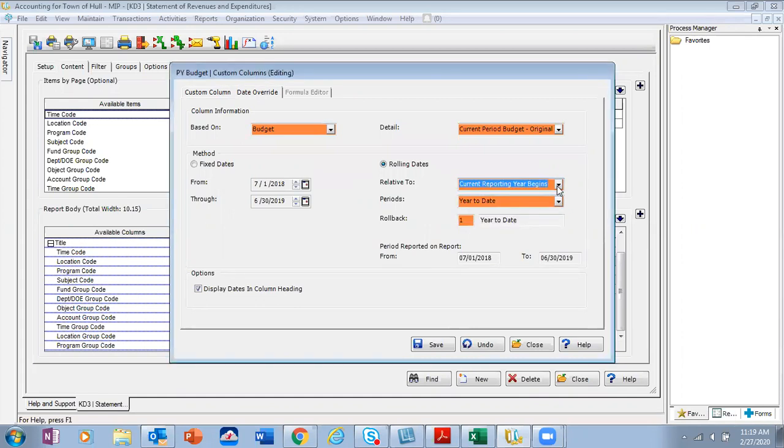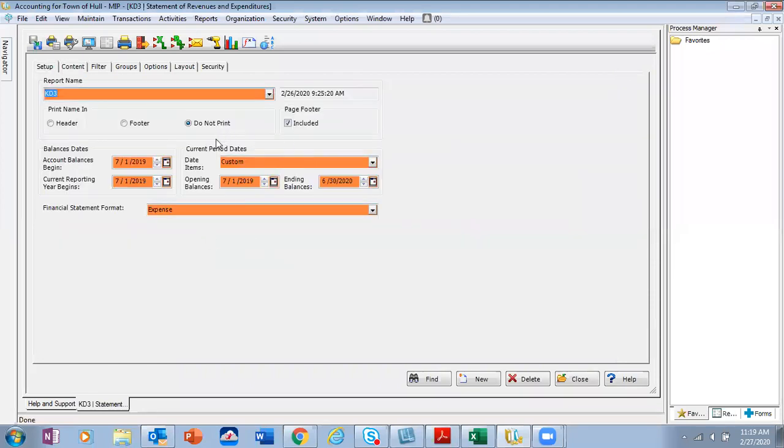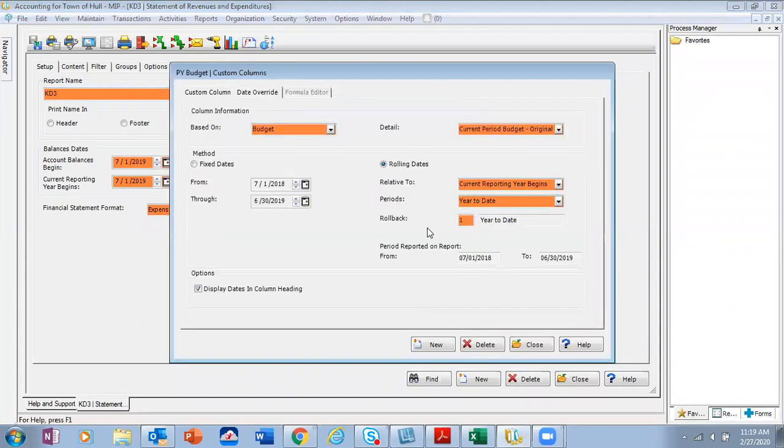And what that's referring to is, and let me close that for just a second, when we look at these different reports, your setup tab has different dates on it. Okay, and this is what it's referring to over here on the lower left, the current reporting year begins. So when you talk in terms of a rolling date, it's basically when you're looking to do something on an annual or yearly basis, it's going to point back to that date we just saw on your setup tab.